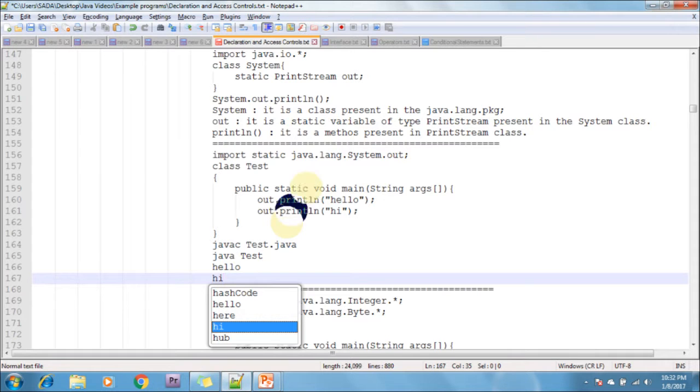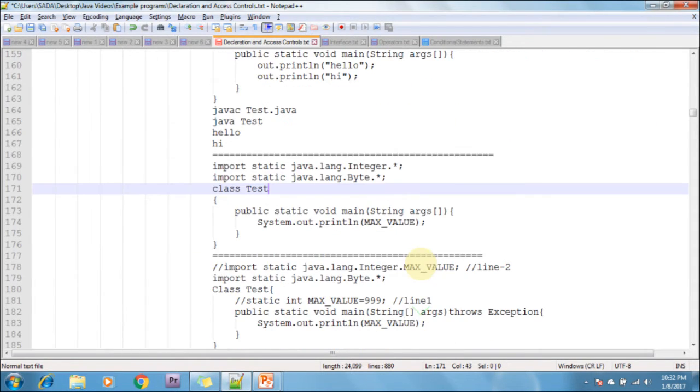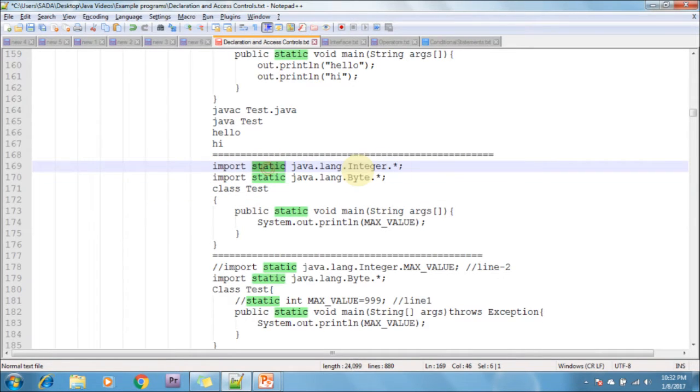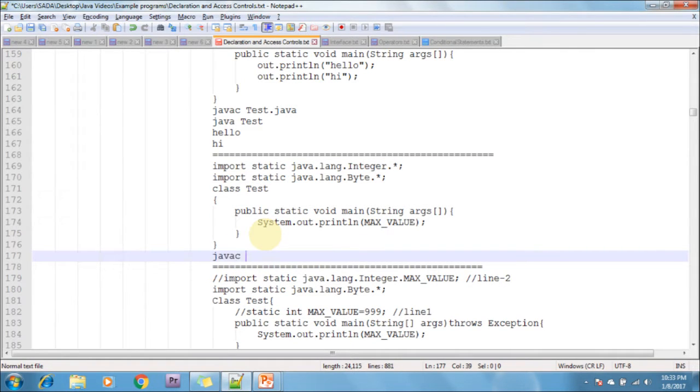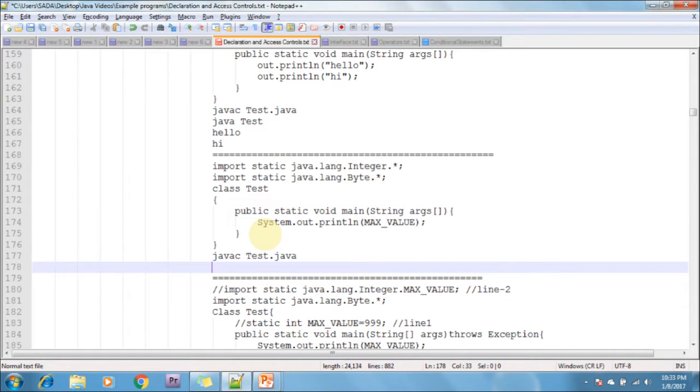Now see one more example. I am using the static imports here, Integer.* and Byte.*. Here in Test, I am printing the MAX_VALUE. I am compiling this program by using javac Test.java. Now it gives an error: reference to MAX_VALUE is ambiguous. Both variable MAX_VALUE in java.lang.Integer and variable MAX_VALUE in java.lang.Byte match.